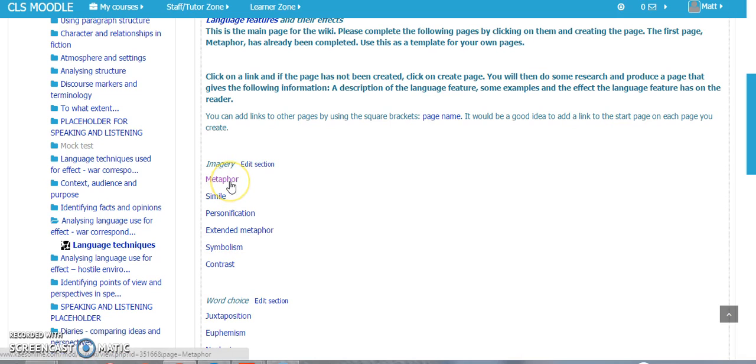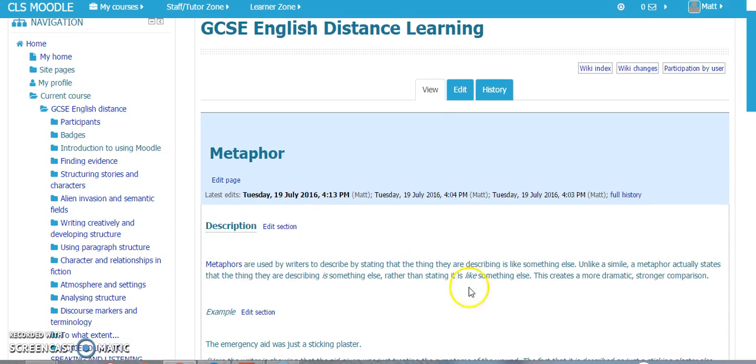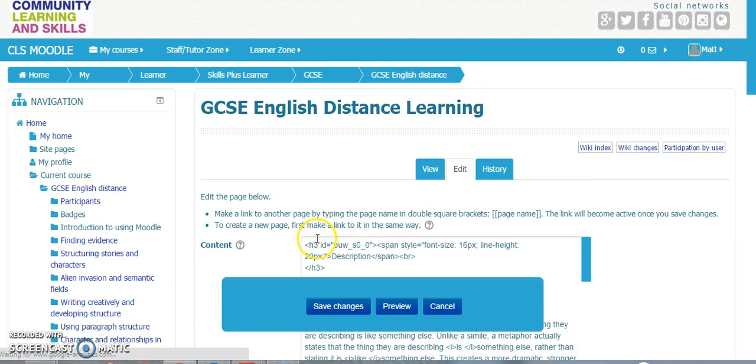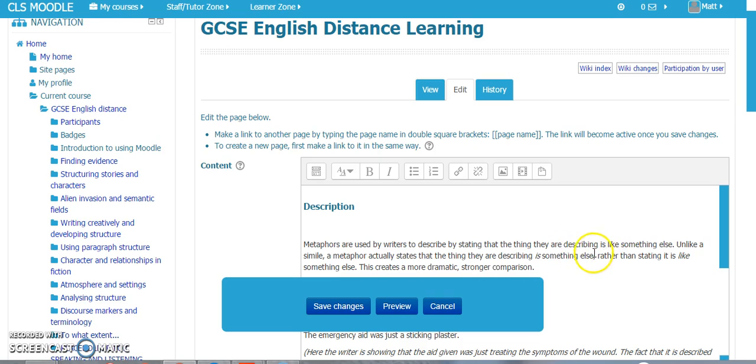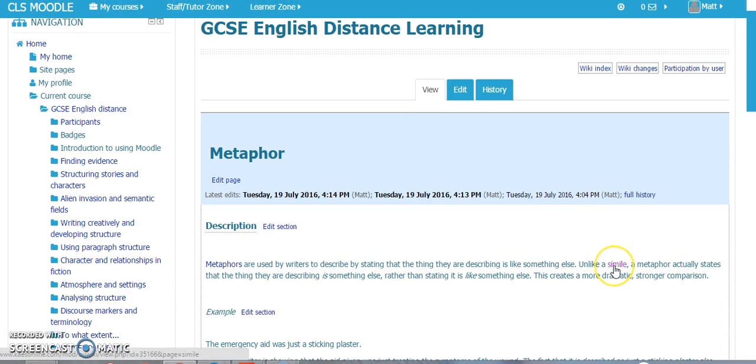Please make sure there is a link to the start page on each of those pages you create. Now with metaphor, I might also want to create a link to another language feature because metaphors and similes are very similar. So if I was going to do that, for example, you'll notice that I've already talked about similes here. All I have to do is add the double square brackets on each side of that word simile there, and it will now link me to the page on similes.